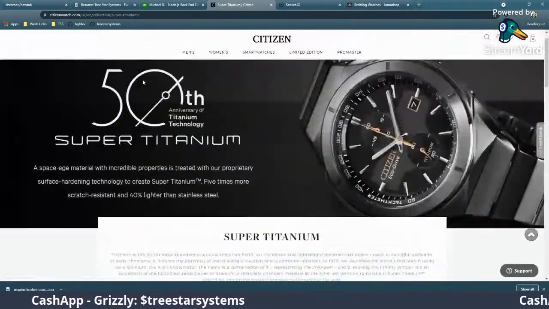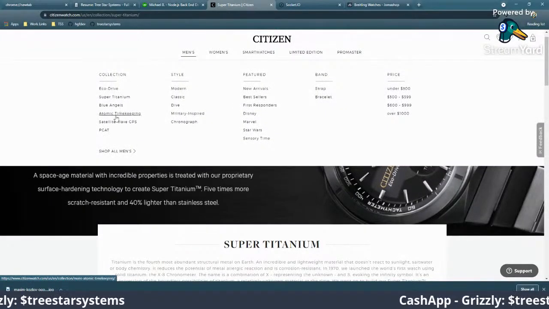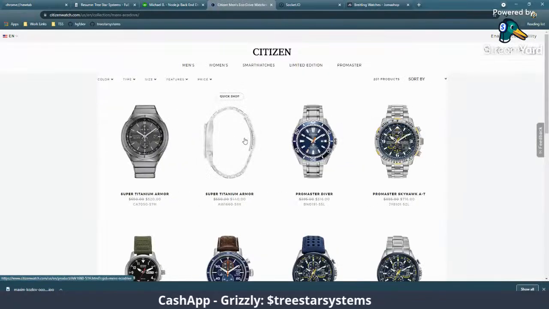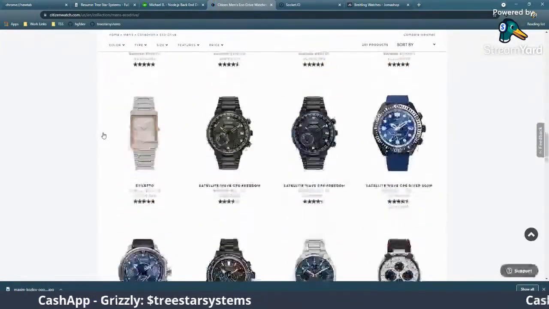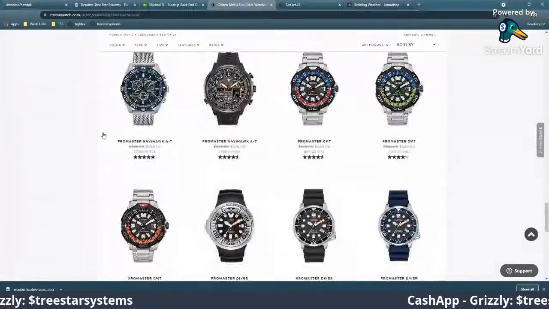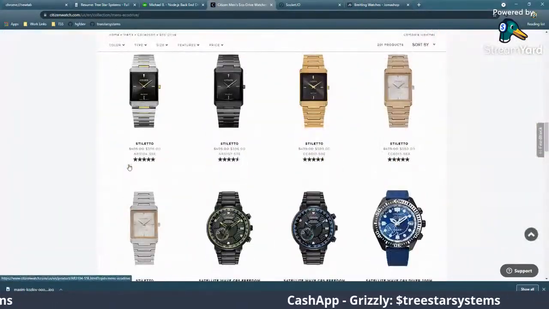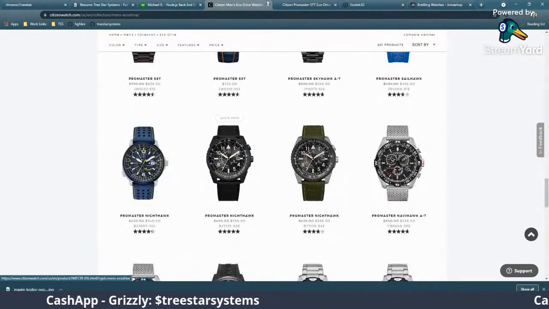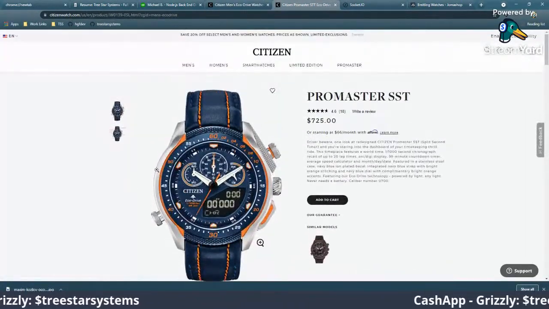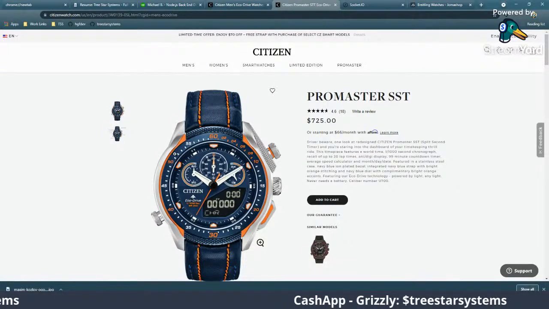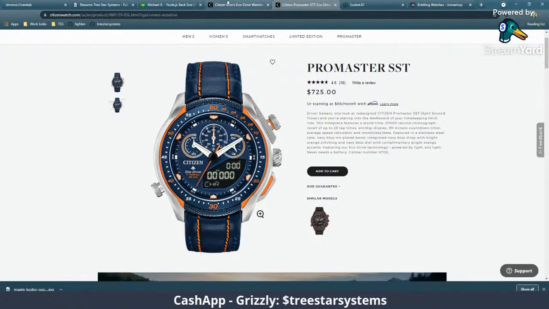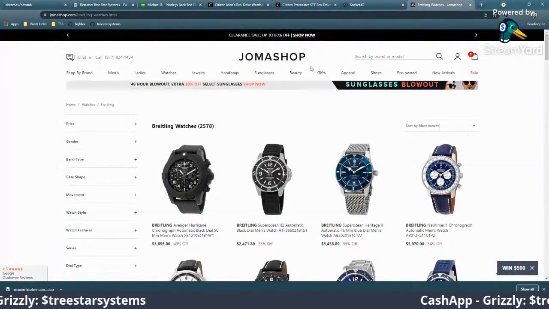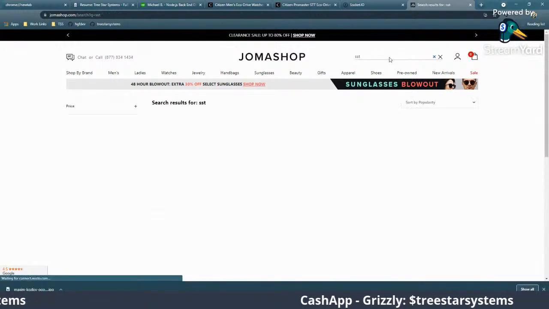Oh man, jeez. Eco Drive. Blue Angels. Eco Drive. And then I know it's in here. Their website is so janky in terms of the way it loads. This is a nice watch, and I have my eye on this one. Definitely have my eye on this watch. This is a really nice watch, and I'm loving the colorway on that one. $725. I think I can get it off Jomo's shop. Okay, let's look at this one. ProMaster SST. I think this is on here.